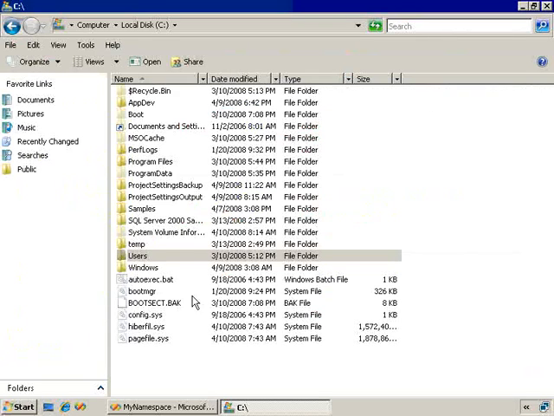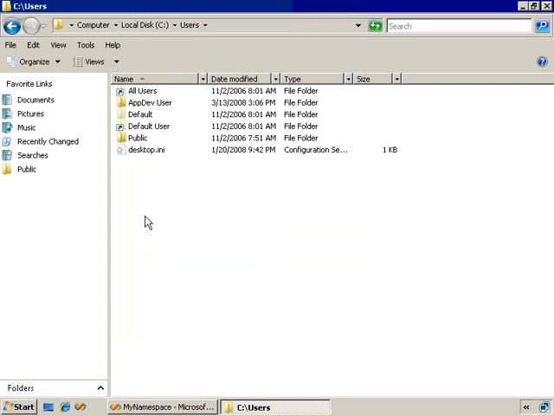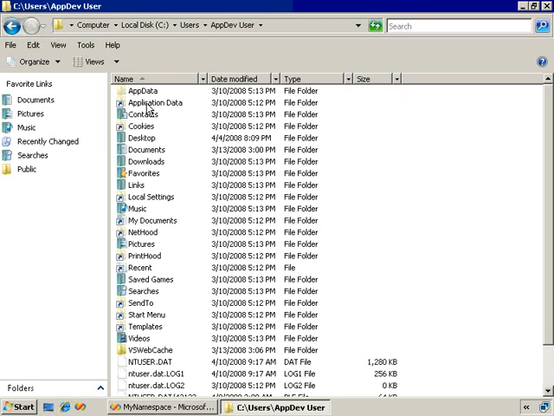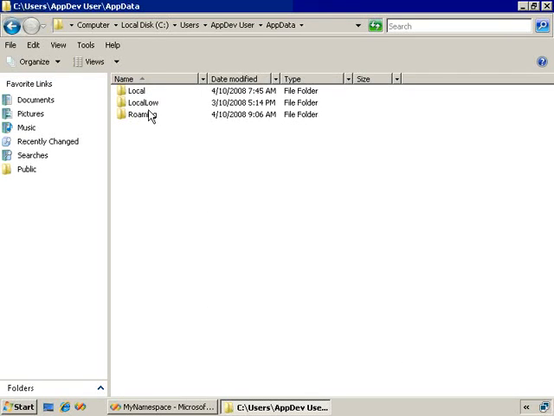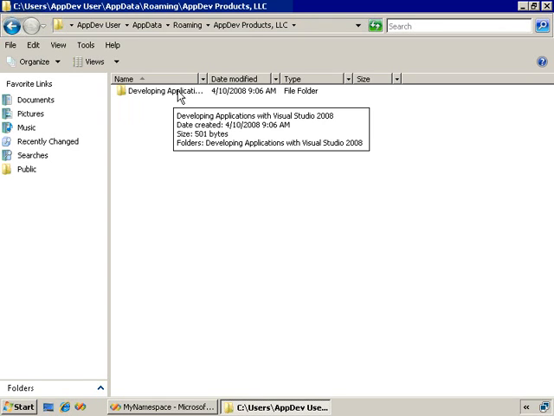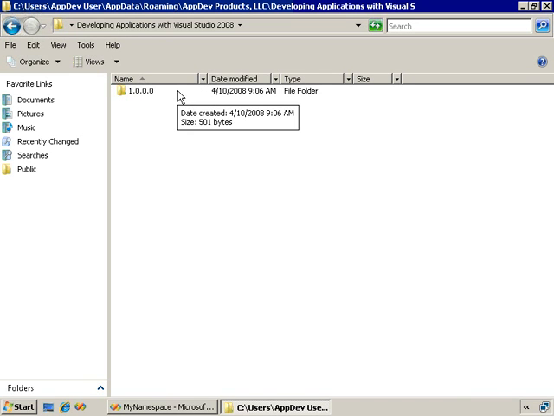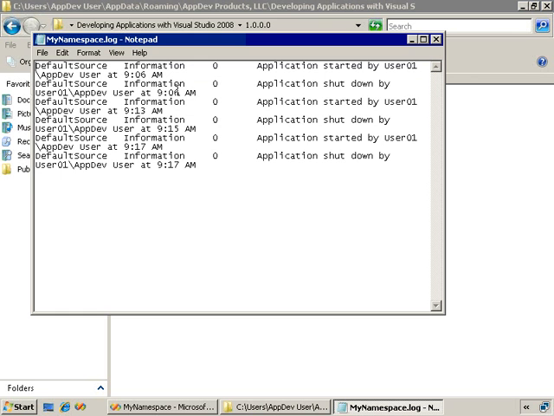So if I come out to C, and we're using Vista here, so this would be under Users, the user, which is AppDev User, then under App Data, and then I look in Roaming. Here's the folder AppDev Products LLC, that's the company, Developing Applications with Visual Studio 2008, which is the product. The version, 1.0.0.0, and then in there is mynamespace.log, and here's the information that we're logging: when the application was started and when it was shut down.